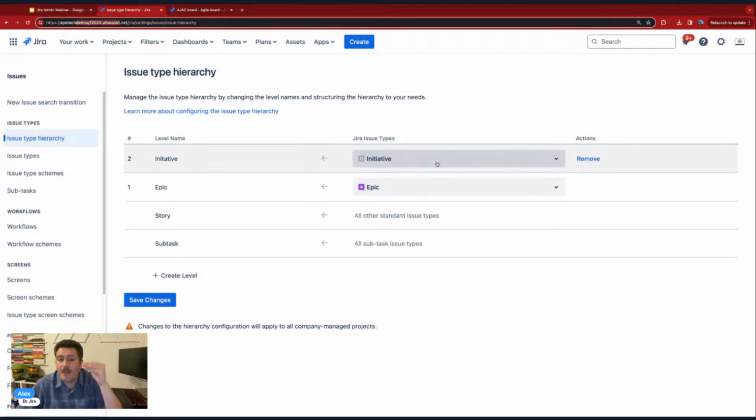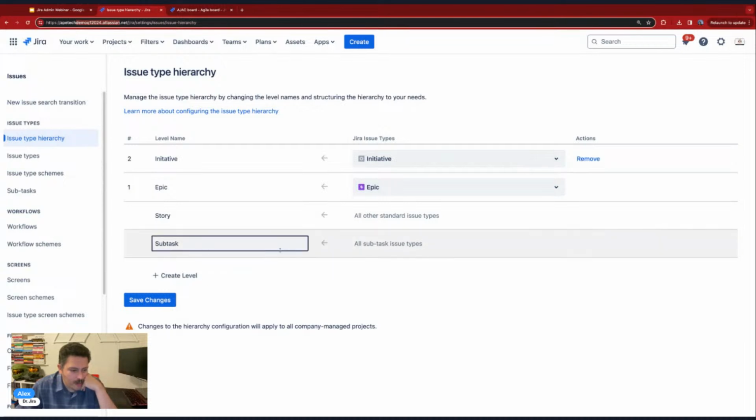Now, it is possible for you to add multiple issue types at each level. It just does muddy the waters a little bit, but just know that these changes are global and they are only cloud. So as the Jira Life here is pointing out, these are global changes.